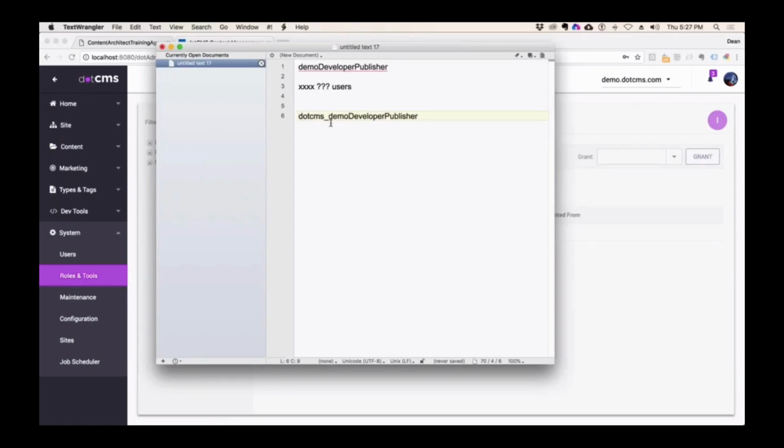Now, by default, it's .cms_, but you could change that if you don't like it. You could change it to something else in the config files and then just tell your sysadmins to use that other config. Okay, so now your sysadmin has taken your user list, who you say is a developer publisher, and they've created this .cms_ demo developer publisher. And I'm going to recommend that you tell the sysadmins to add everyone to .cms_ generic publisher as well.